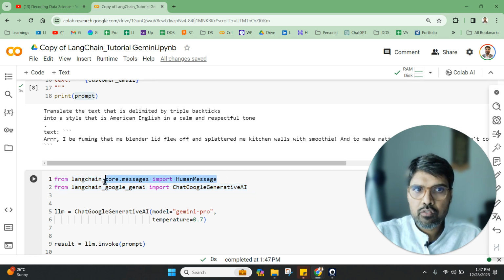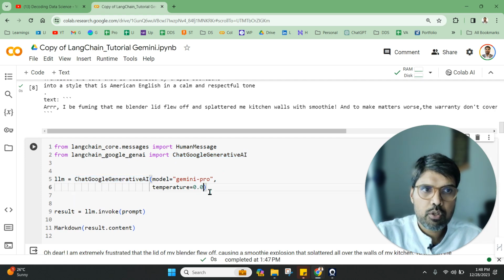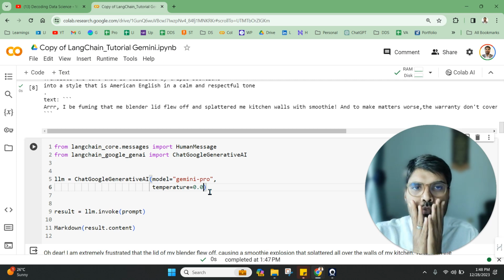We have a few lines of code to take from Langchain core. We are taking the human message. Then from Langchain Google Gen AI, we are importing ChatGoogleGenerativeAI. Langchain is so quick: this was released recently, and it already has functions and helper functions for ChatGoogleGenerativeAI that you can use. And then I am setting up the model and temperature. For now I'll keep the temperature at 0 because I want it to be a little bit realistic.